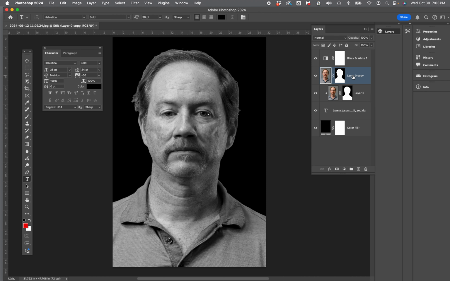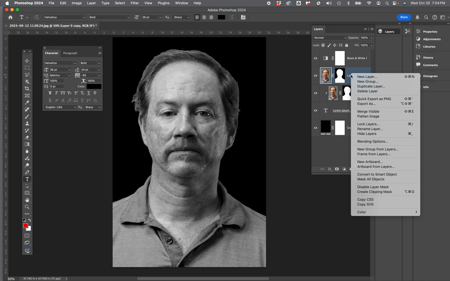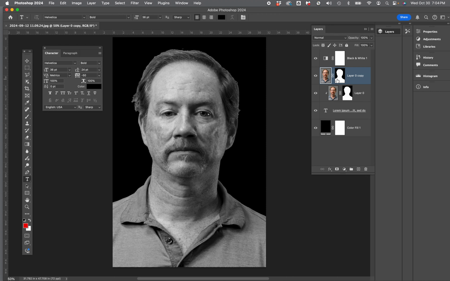Then on the copied layer, right click, and we're going to delete the layer mask. Sometimes this messes me up, because you have to make sure that you right click on the black and white thumbnail, like you see the cutout thing, right click on that part. Okay, now I've got it. And then we see this option called delete layer mask.